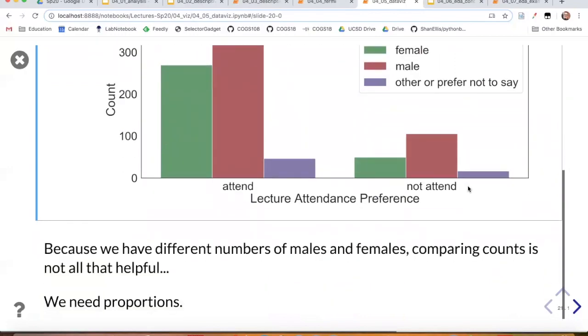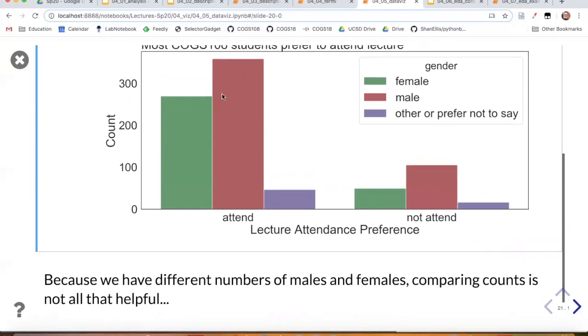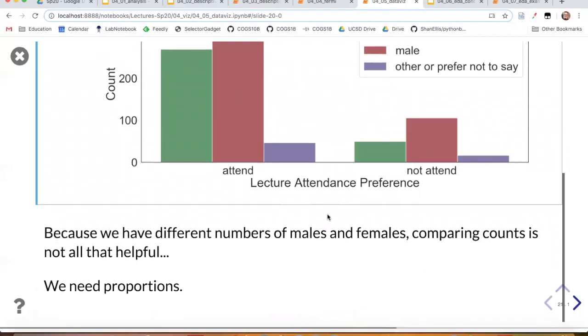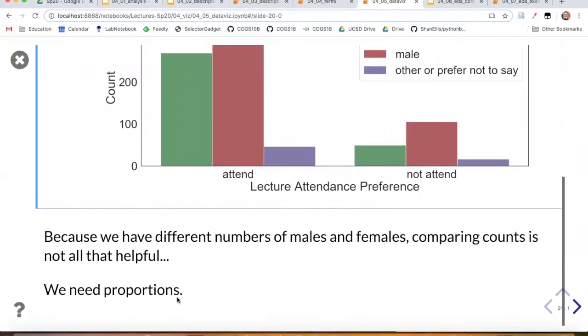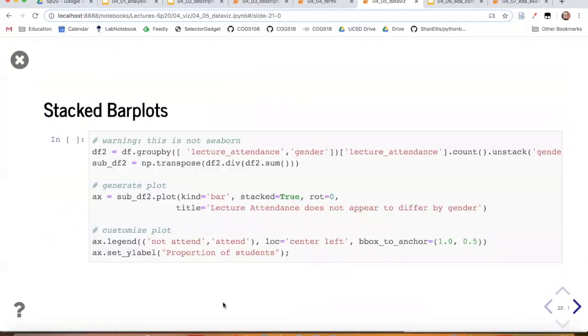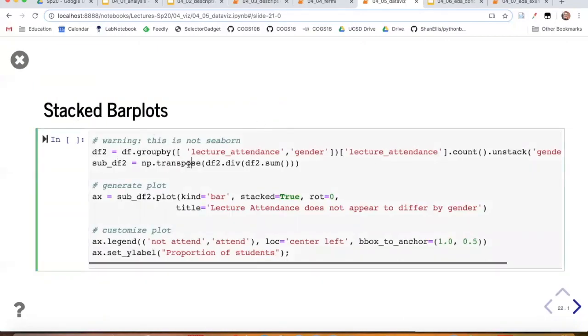Because we have different numbers of males and females and other prefer not to say, comparing these counts is not all that helpful. You have to do a lot of visual gymnastics to make these comparisons. When you find yourself doing this, you need proportions, and this is where you want a stacked bar plot. So we're doing some data wrangling to make this happen. Again, this is not in Seaborn. When you're stacking bar plots, I promise using Pandas is easier.